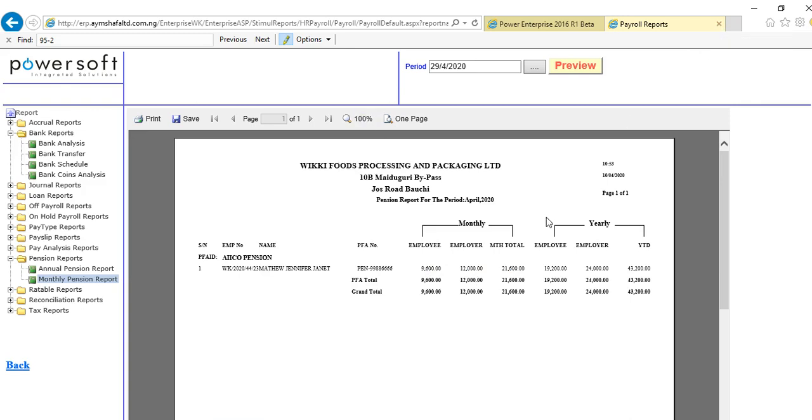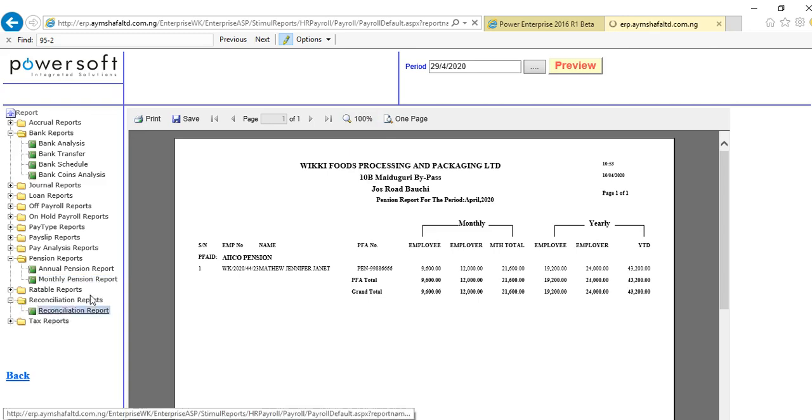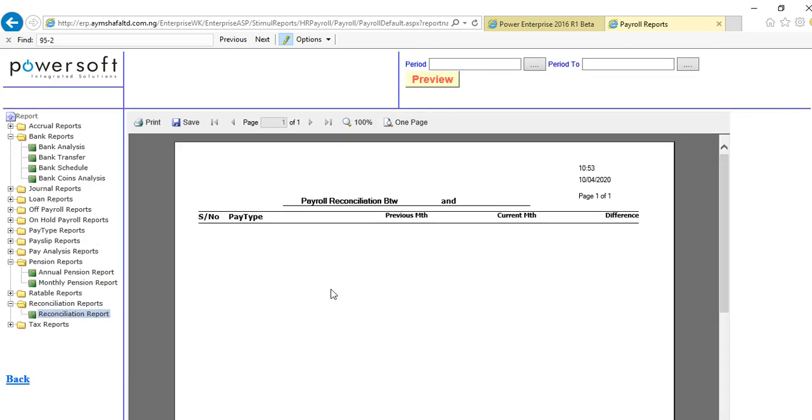So, reconciliation report. This one will show you what you paid. It compares the previous month and the current month and shows you the difference. That's basically what this report is showing. Since we did not process anything in the previous month, this one will only show us the current month. To use this report, you just have to select the previous month and the current month to display the report accordingly.